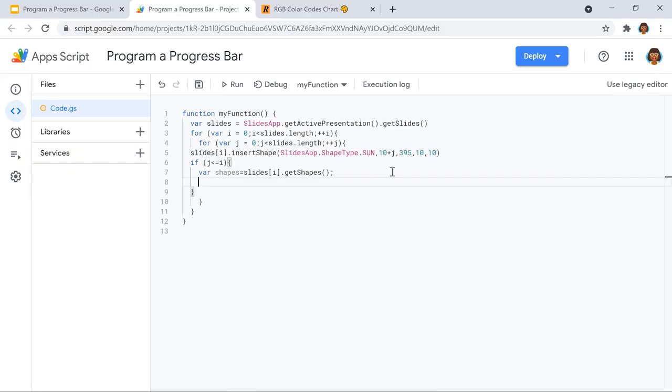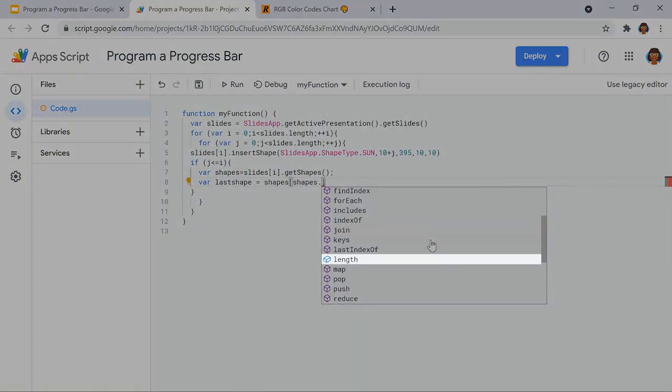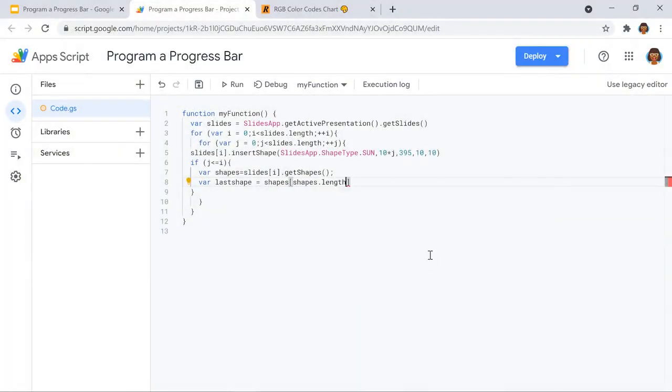On the next line, get the last shape drawn. Type VAR last shape space equals space shapes open bracket shapes. Type a period and choose length. Then type -1 and a semicolon.